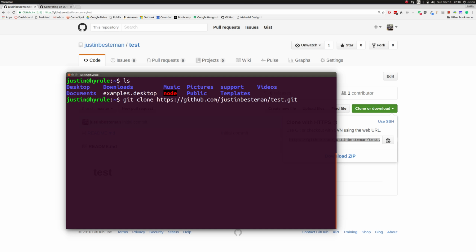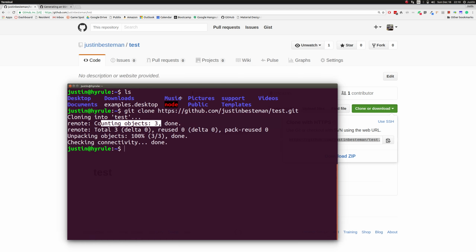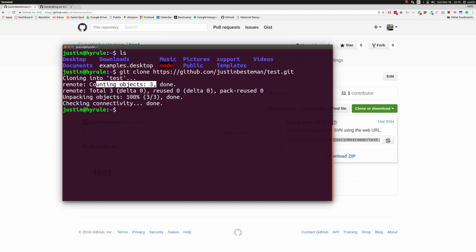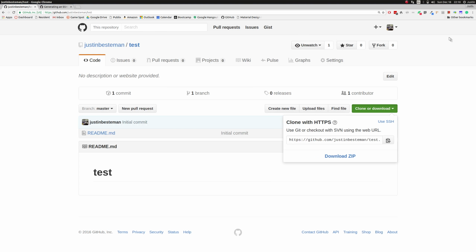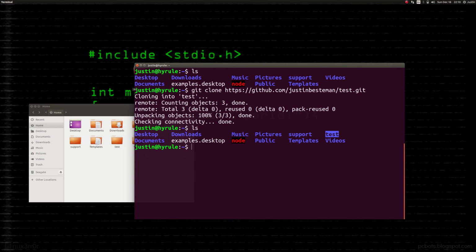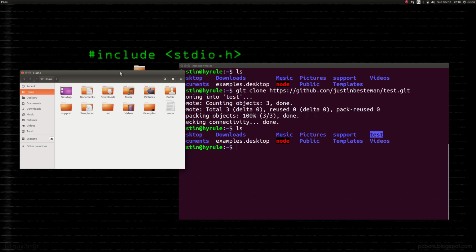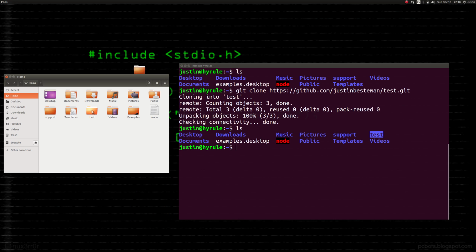I'm sorry, I screwed up. I'm going to hit Control Shift V here, hit Enter. Now it's going to clone. You see that? It's counting 3 objects because there are 3 objects in here. It's going to download them, and if I hit ls, take a look there. I have test. Isn't that cool? Now I can access this on my local machine. So here's the GUI of the folder, and you can check I have test right there.